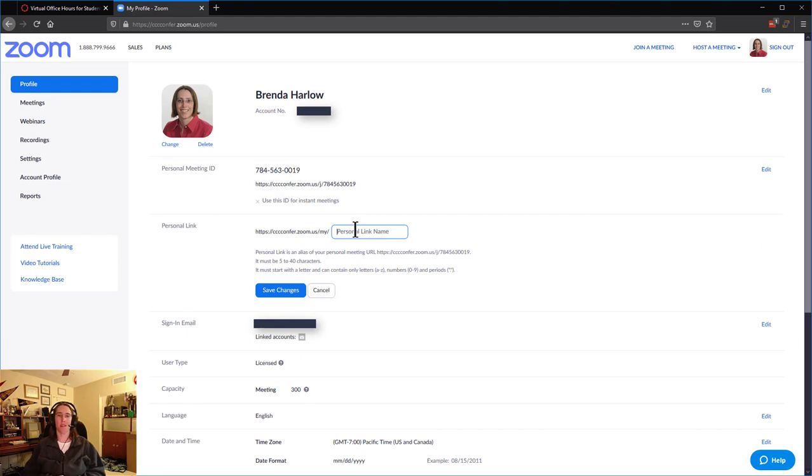What this does is it makes it a very nice user-friendly name for you to actually give to students for office hours. So there are some rules to this though. It has to be between 5 to 40 characters. It has to start with a letter, and it can only contain lowercase letters A through Z, the numbers 0 through 9, and the periods. So I'm going to go ahead and type in here brenda.harlow.office.hours. And then I'm going to hit Save Changes when I'm done.